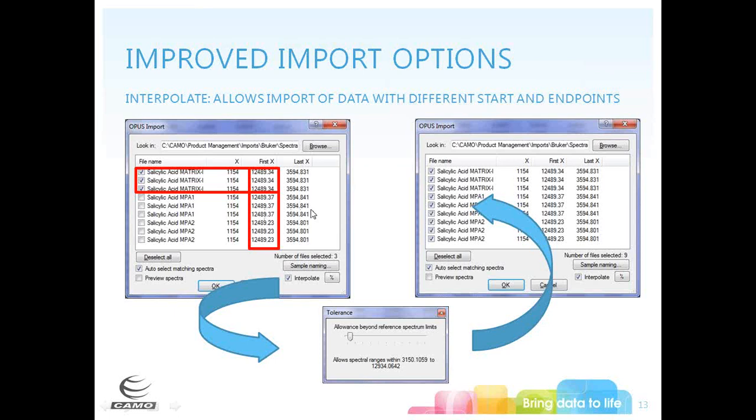In the previous versions of the Unscrambler, one was not able to bring those data in together into one data matrix because of this slight offset coming about from the instrumentation on which it was collected. So now, if you have the Interpolate option, these data, which all have the same number of X variables, can be imported into the same matrix. You see here when I have Interpolate, they're all chosen as matching spectra now.